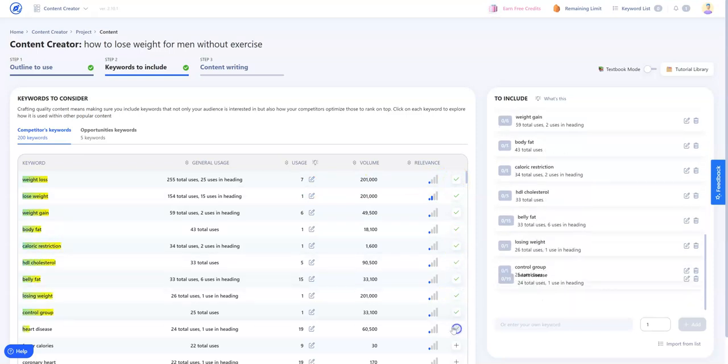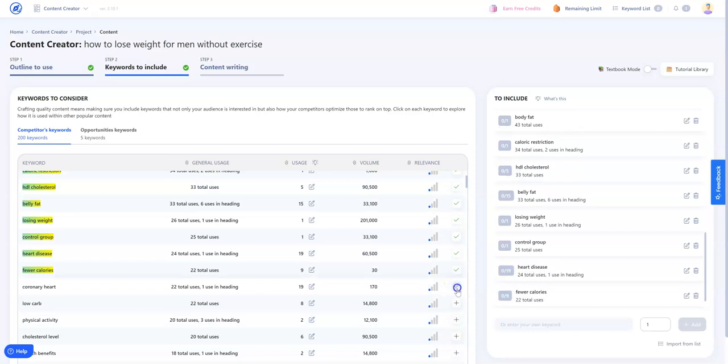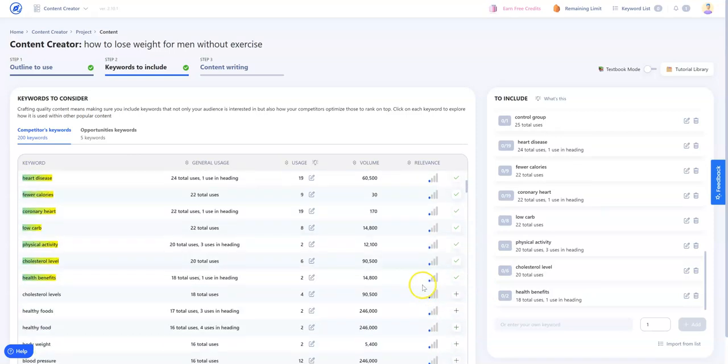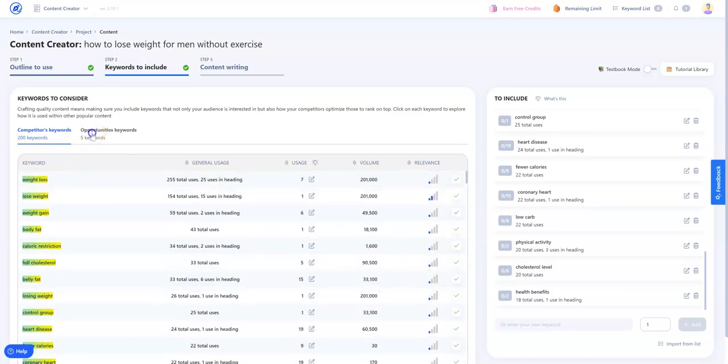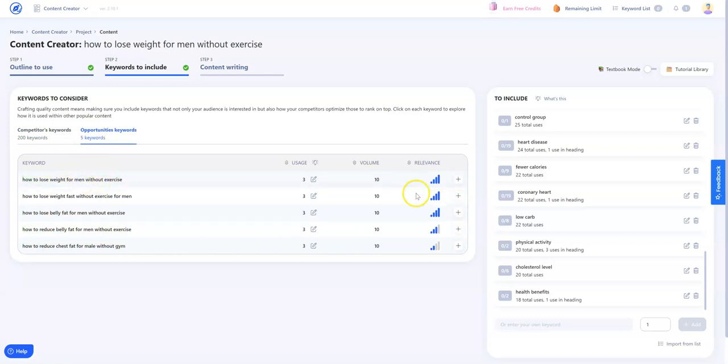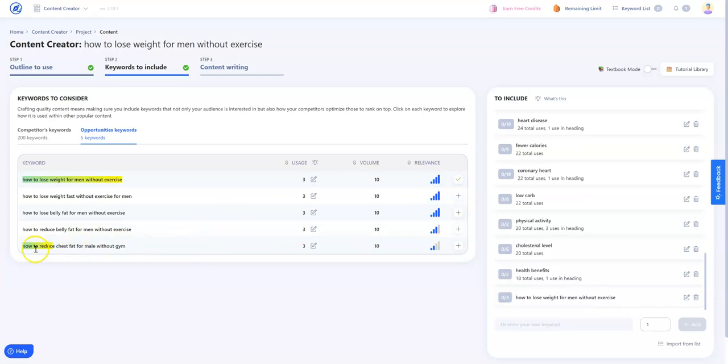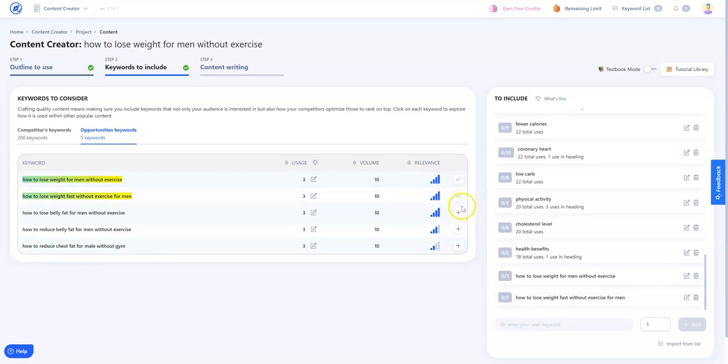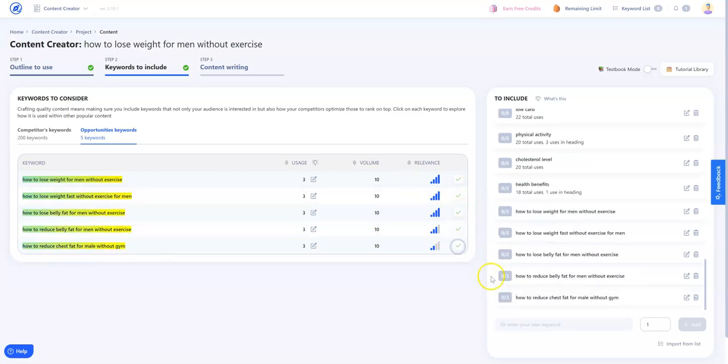So this is incredible what it's doing. It's combining so many different tools that I know about, and it's doing all of it in one tool. It is incredible what this tool is actually doing for us. Opportunity keywords. I believe we have these already in there, but we may as well. Nope, not right here. How to reduce chest fat for male without gym. That's cool. And they have some volume. Okay, so we're going to add all those in there as well.